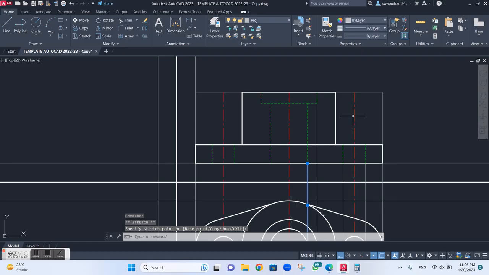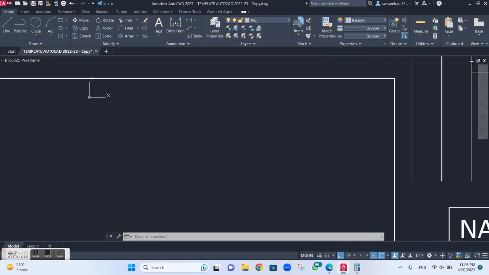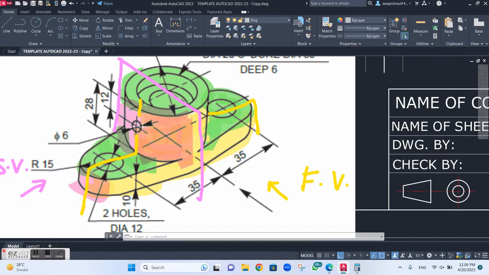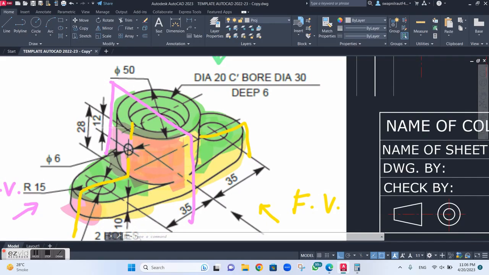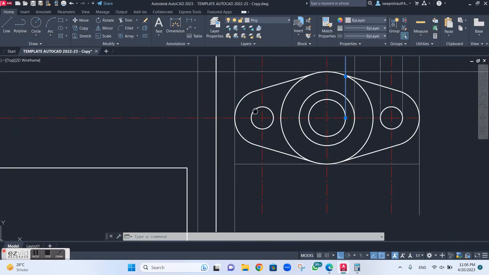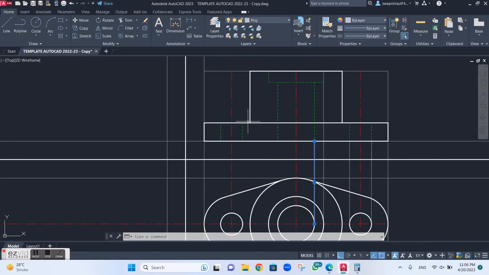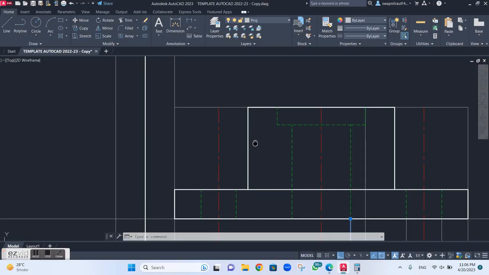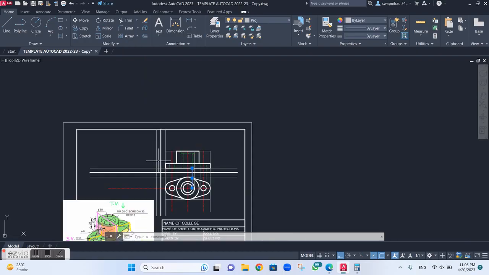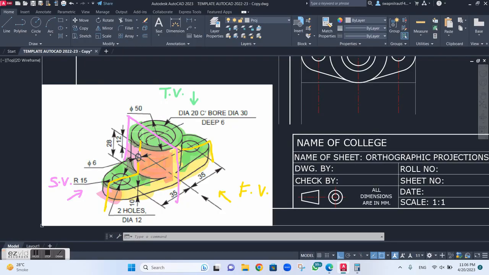Now I'll do certain corrections. Yeah, now in the question, if you observe the question properly, okay, just wait. First, before going to that part, I will draw this circle first. That circle's center line is at a distance of 12 from the topmost layer. So what I will do is use the offset command. I will draw a line there at a distance of 12.